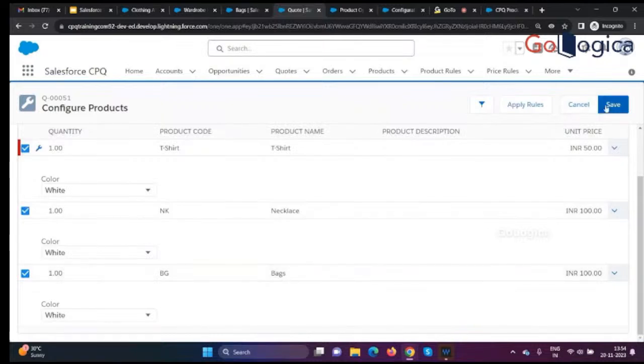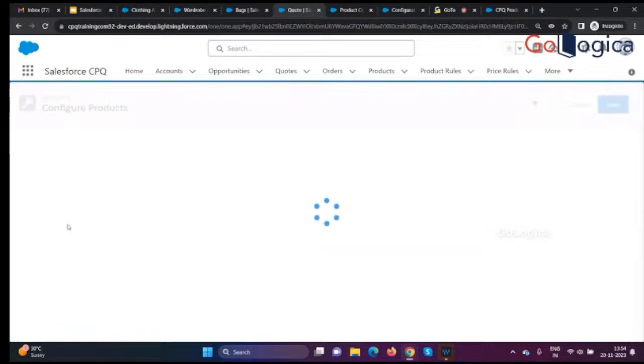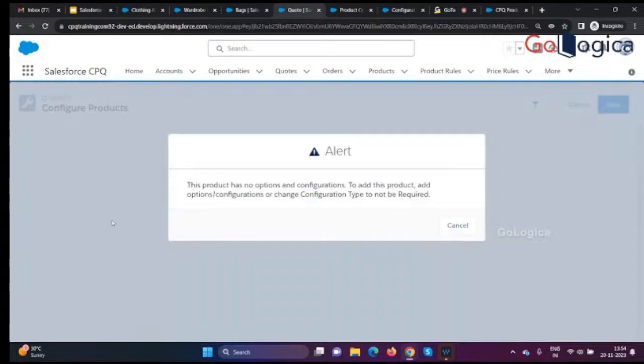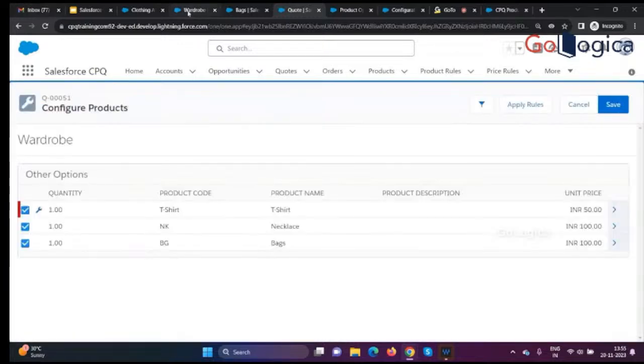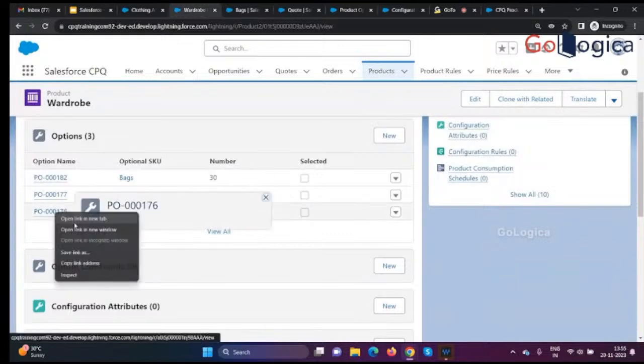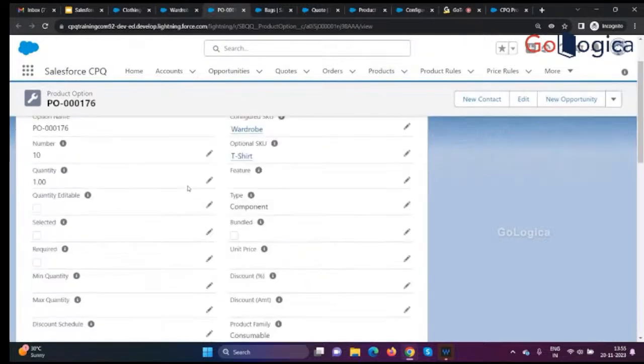So some or all options require further configuration, look for the configuration icon next to them. No, I don't. Does not require. This product has no options and configurations. To add this product, add an option or change it to not be required. Okay. So what I have selected over here, it is.